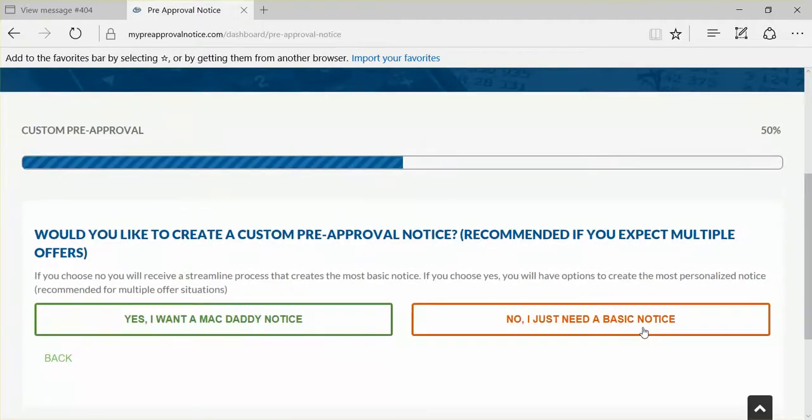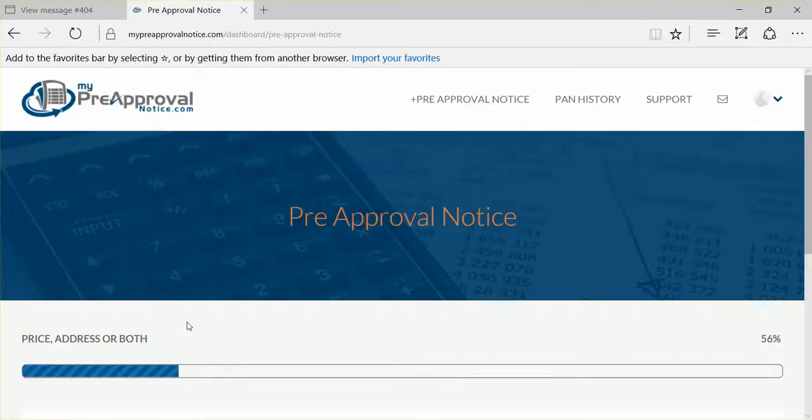Now, here's where you choose whether you want a custom notice. I have a different one that shows you the basic notice, and that's right here, and it's very, very simple. The custom notice is more detailed. It takes longer to produce. I'm going to show it to you right now. So you're going to want to select this.